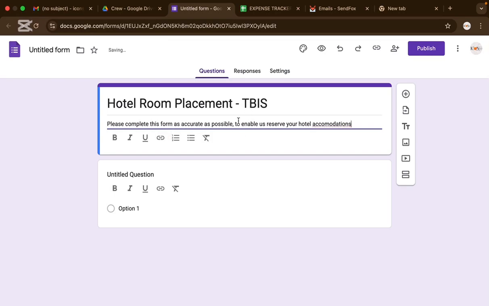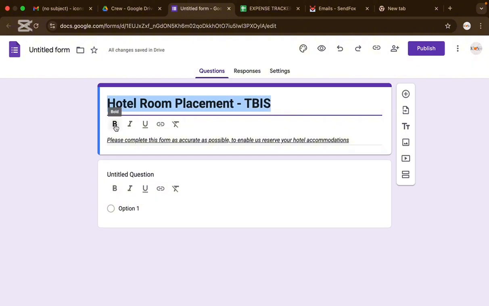That's it. So you look at all these icons. You can use these to format your text. You can decide to make this italics, click this to make it italics. You can underline it. You can make this bold, right? You see that? Yeah. Now let's go.